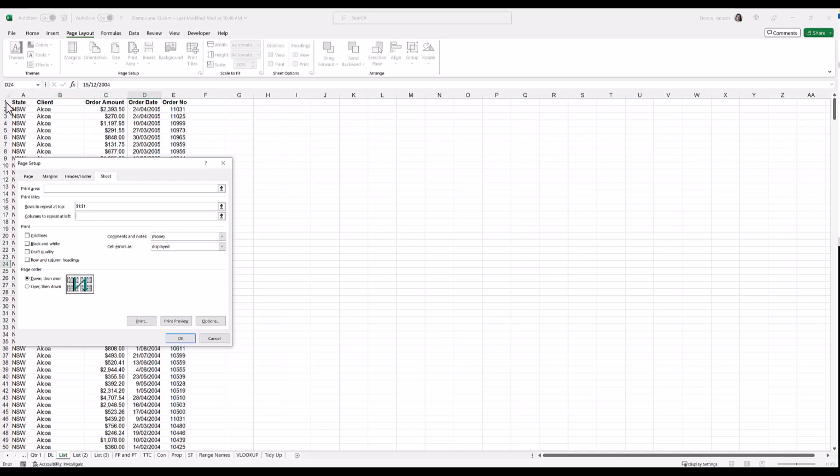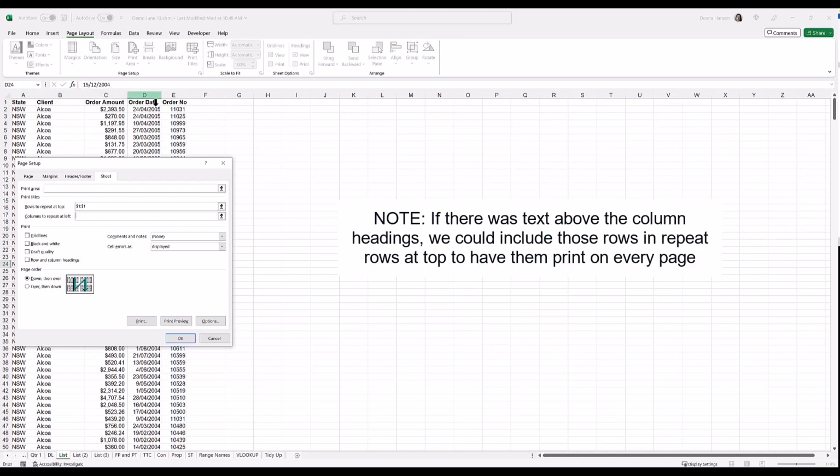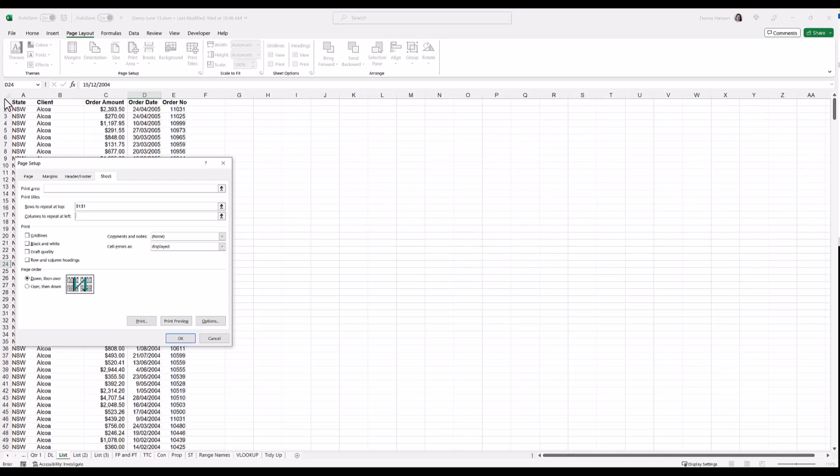Now, whilst I have selected the first row, if you had a heading above this, you could easily select the second, third or fourth, and you can also select multiple rows. So if you wanted rows 1 to 3 to display at the top, you could go 1, 2, 3, and it will put all of those items in there, or 1, 2, 3, 4. I'm just going to take that out and we'll just put in row number 1, and we're going to go to print preview so you can see what it's going to look like.